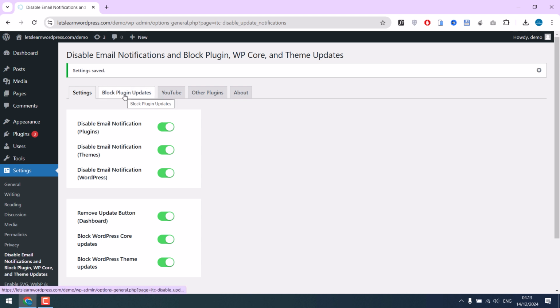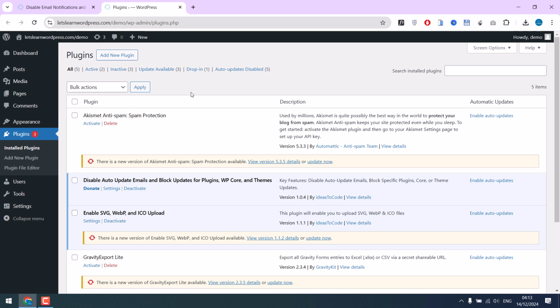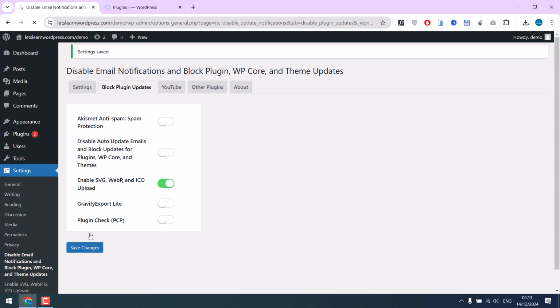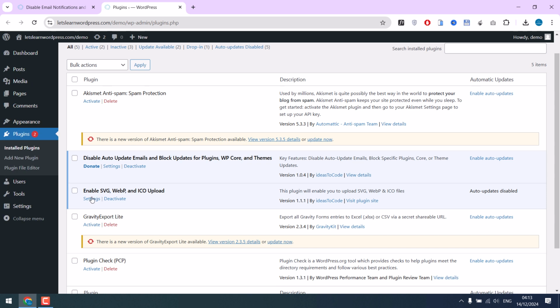Now let's go to block plugin updates. This will list all the plugins installed on your site. If I go to plugins, now choose the plugins you want to hide updates for, and save changes. And if I refresh this, you can see this is hidden.